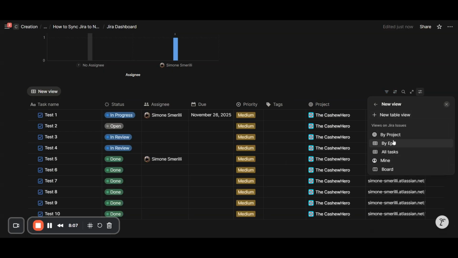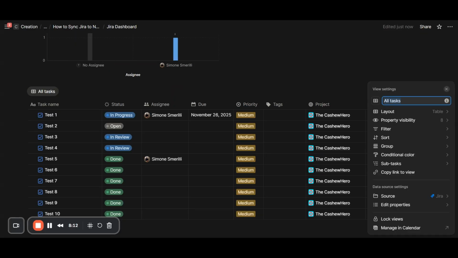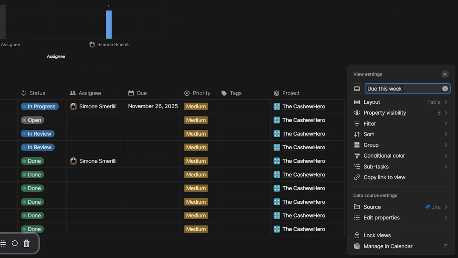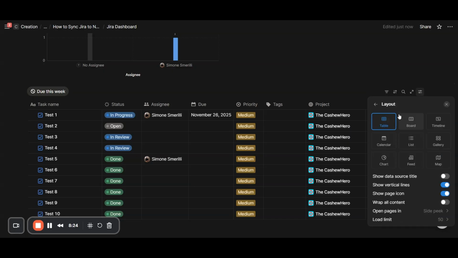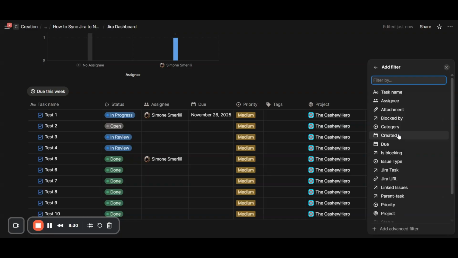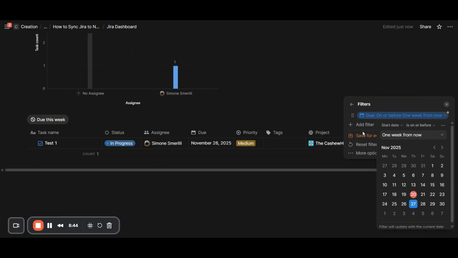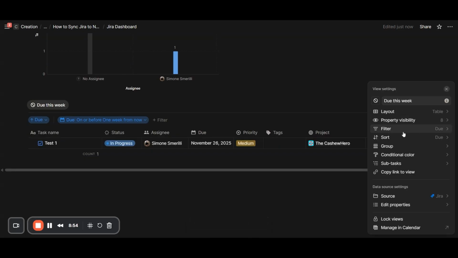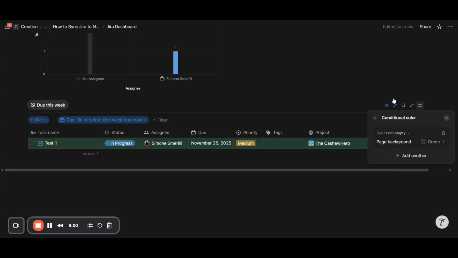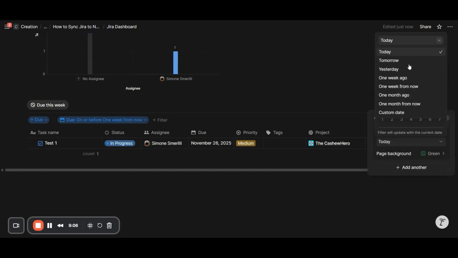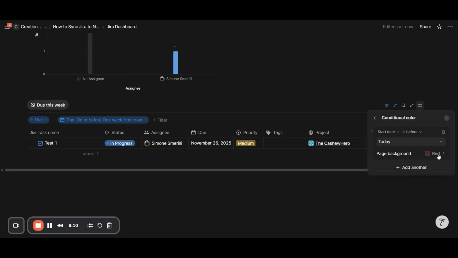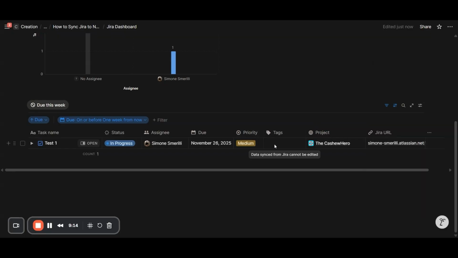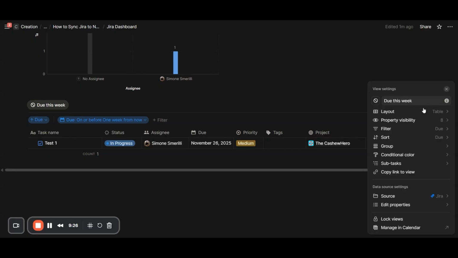For example, I might start from an existing view, such as all tasks, but then rename it due this week. Then I can change the icon if I wish, the warning sign, set the layout. I'm going to keep table and then filter by due is on or before 1 week from now, for example, and then sort by due date. And I can customize colors. Maybe if something is overdue, then I want to color it in red. So if I do due is before today, then set the background to red. Otherwise, keep it normal. So in this case, if there are database items that are overdue, they would be red and they would easily be identifiable in this dashboard.